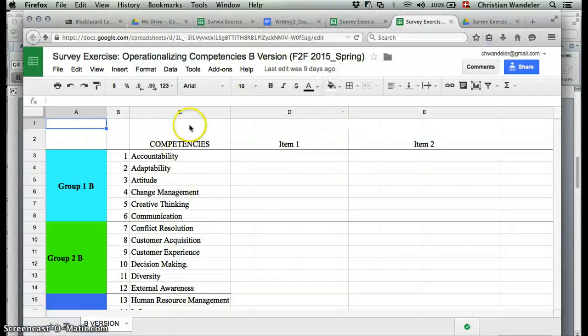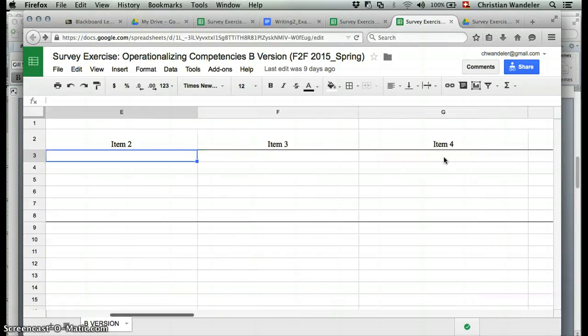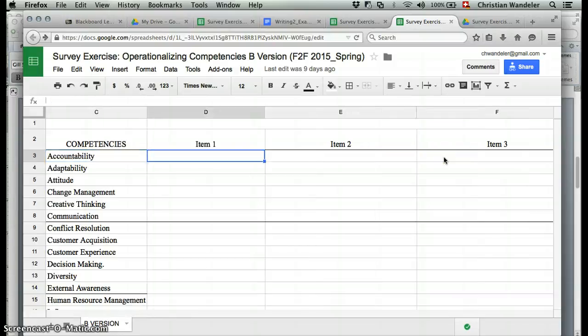So we're moving over here into the spreadsheet, and the idea was that now for each of these competencies, so this is group 1B, you have these 6 competencies, and now you're going to develop items here for each of these. So 1, 2, 3, 4, 5, 6, 7, 8. Why 8 items? The idea is that we develop a so-called item pool, and therefore that you can build your survey based on a pool of items.